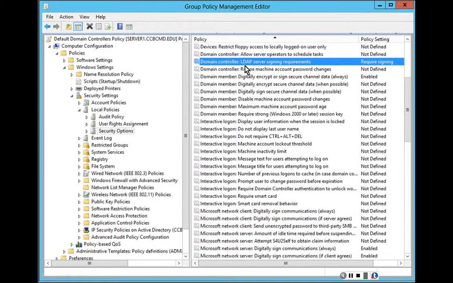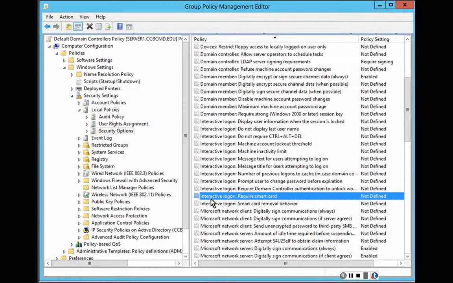Another parameter we can select is domain controller LDAP. LDAP stands for Lightweight Directory Access Protocol. It's just a fancy way of saying Active Directory. What this does is it requires the signing, that is to say the authentication, of LDAP traffic, Active Directory traffic. That one's already configured.